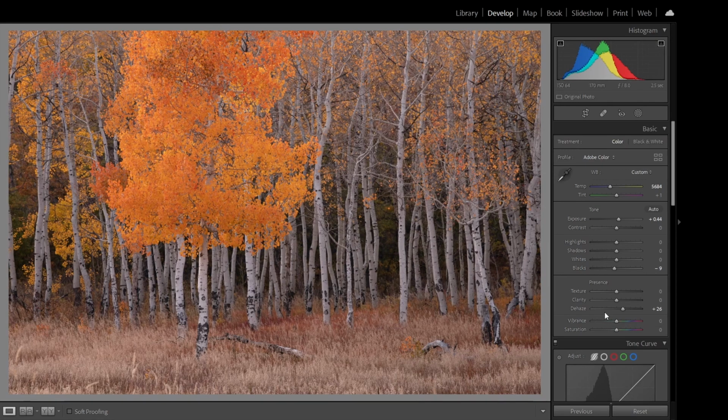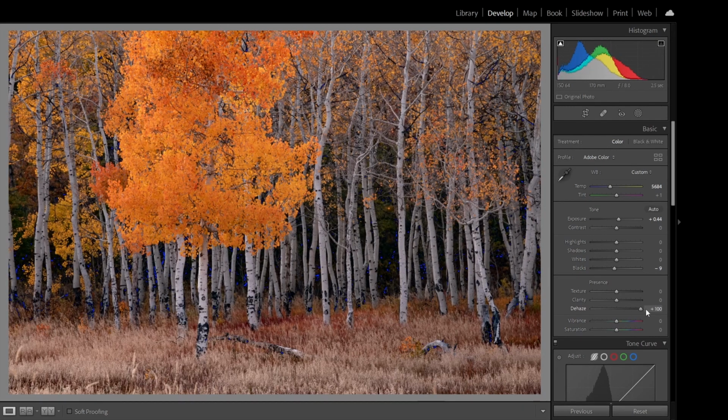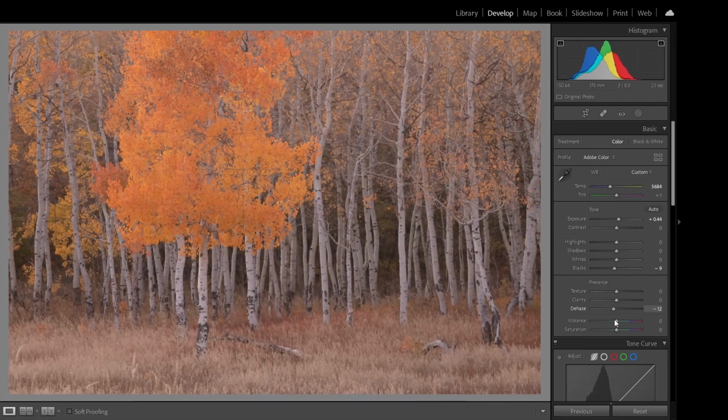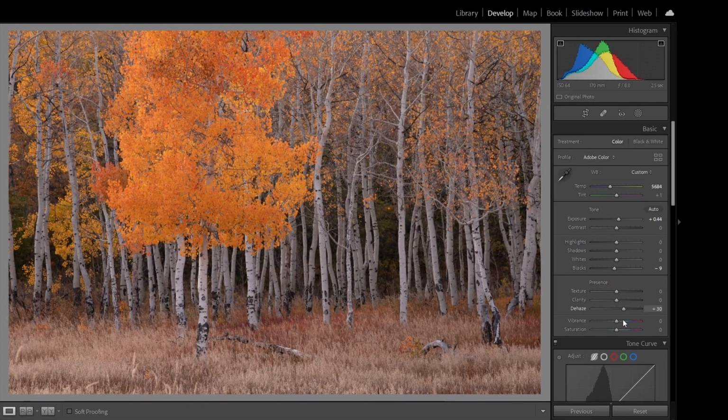And the dehaze, which I'm a fan of, I really like it. If I crank it up really high, extreme, then it'll show the clipping in the shadows. If I back it off, you see how blasé it gets. So I like it around 26 on this. And always be watching your histogram. The histogram is everything.